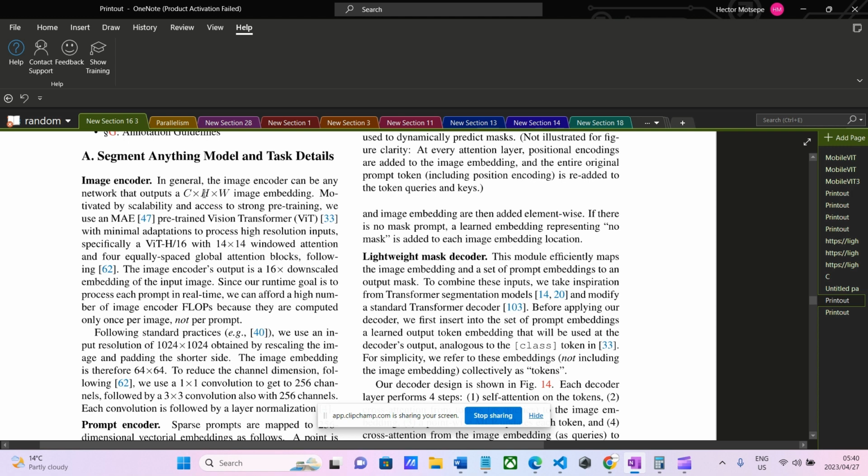It means that at the final point, at the end of the image encoder, we should be having channel by height by width. In this case, I'm expecting 256 by 64 by 64, which is cool. Then they say that, motivated by scalability and access to strong pre-training, we use the MAE pre-trained vision transformer with minimal adaptation to process high resolution input, specifically the ViT-16 with 4x4 windowed attention. Yeah, I think now it makes sense.